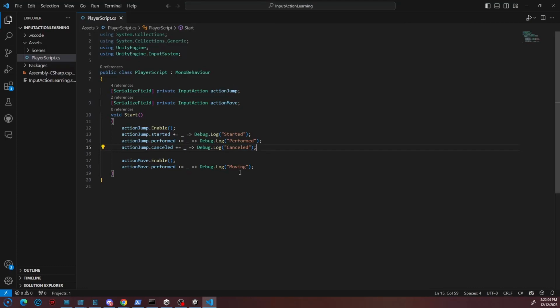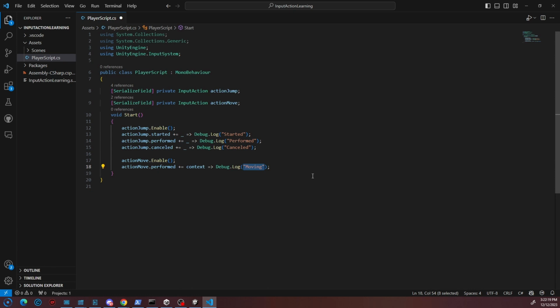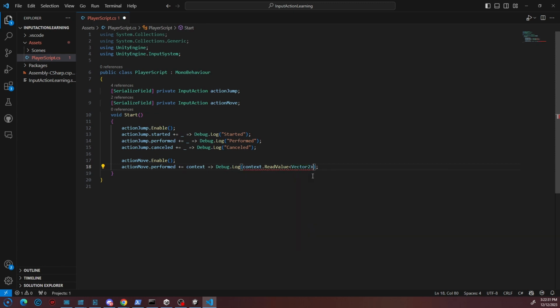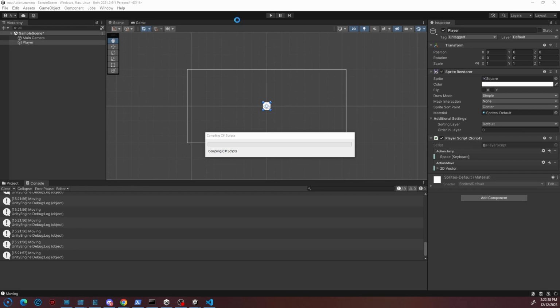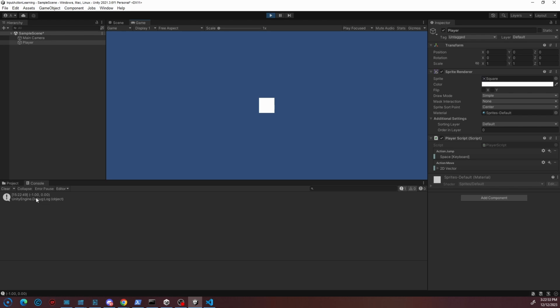Get back to our PlayerScript. Right now we will use our context. Let's print out the value that we get. Use context.ReadValue, and here you will use vector 2, remember, because we set it as vector 2. Get back again to the editor, play again. Now press A. It's showing -1 and 0 on the y-axis. If I press D, 1 on the x-axis, W, it's 1 on the y-axis, and S, -1 on the y-axis.